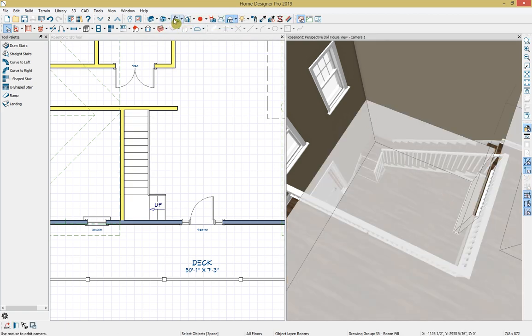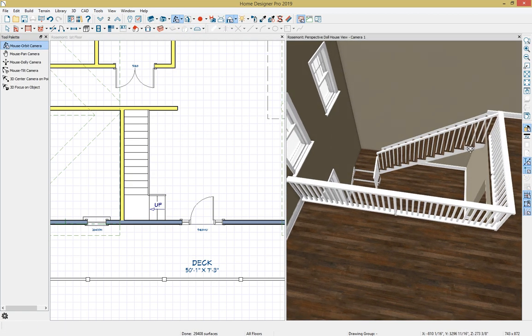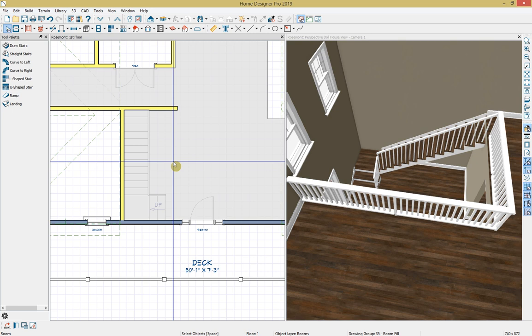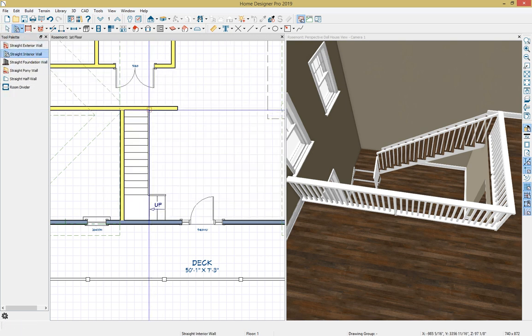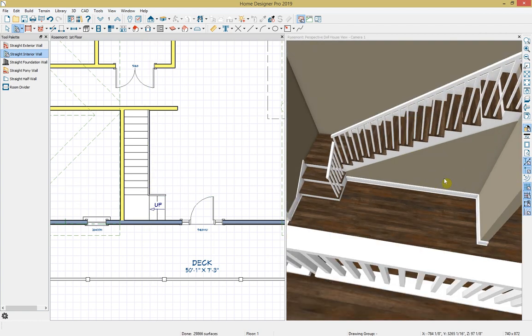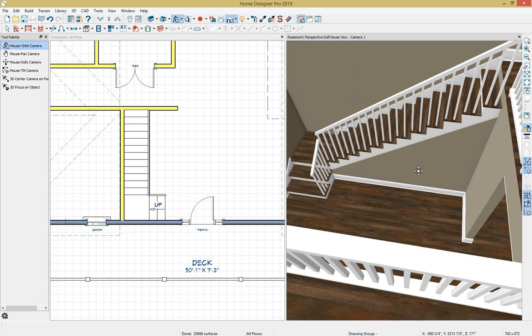One thing that I would like to add is a wall below the staircase. That way I could have like a closet space under the stairs if I wanted to. So in my 2D floor plan, I'll come up here to my wall tools and grab my straight interior wall, and I'm just going to draw a wall out directly below the staircase, and I can see that that comes in nicely, and my staircase is now complete.